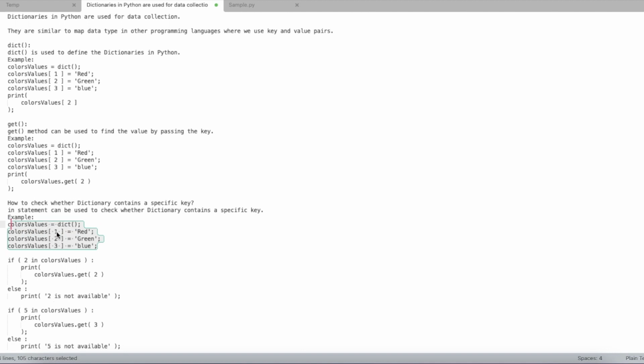But here as per the definition, for key 2 I am setting the value as green, so it should display green for me. Next I have another if else condition where I check 5 in colors values. Here 1, 2, 3 are the keys. I don't have key 5, so it will go to the else condition and display 5 is not available. In the Salesforce Apex map data type we use the containsKey method, but in Python we use the in statement to find out whether a particular key is available in the map.